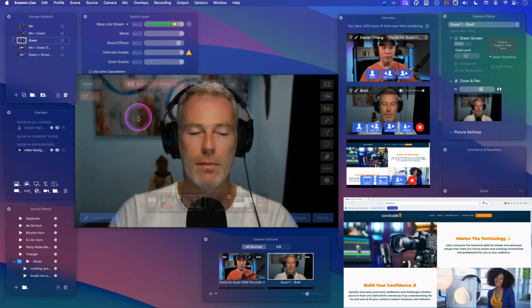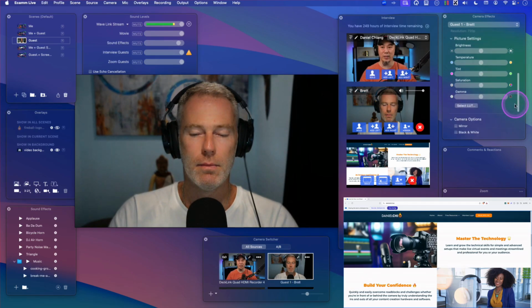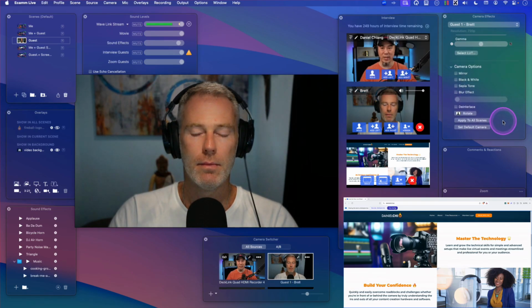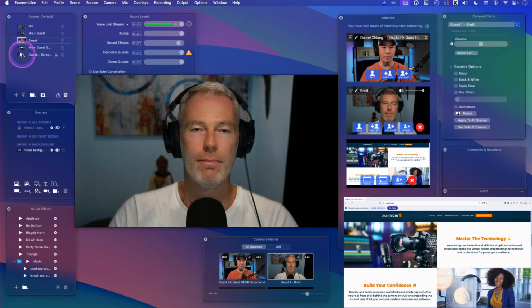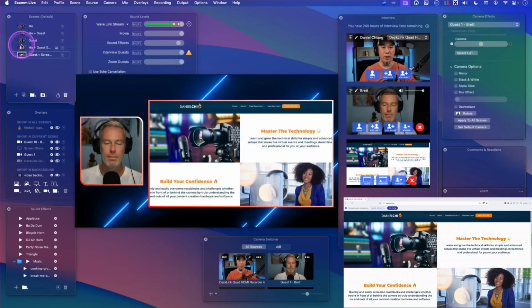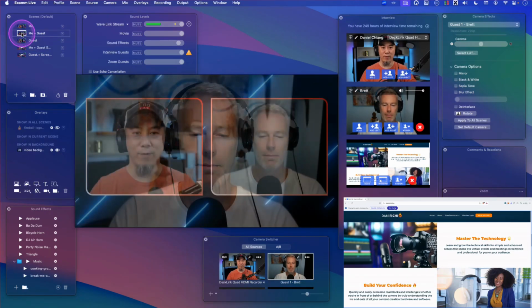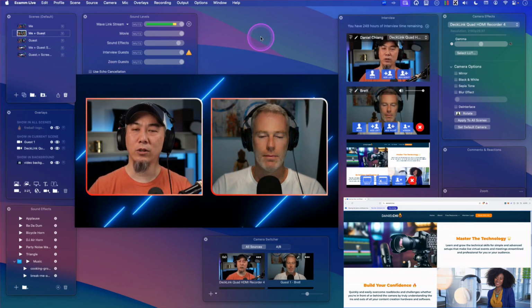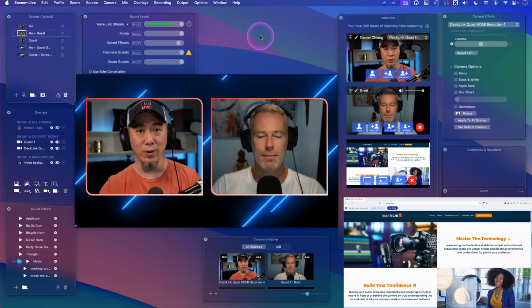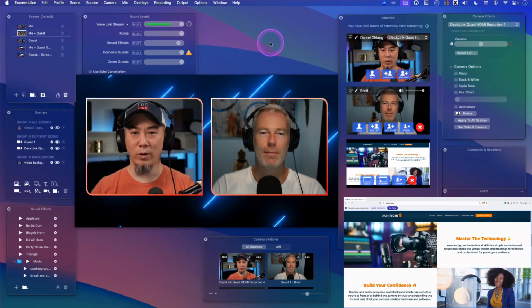If I know that, for example, Brett's full screen here is exactly the correct placement and the size, I can scroll down on the camera effects tab and click on apply to all scenes, and then confirm that by clicking this button. Therefore, all of the scenes now have him perfectly placed for each of those displays in those scenes. So that's one little trick that you can do to make sure that all of your guests in interview mode look the same on each and every single one of your scenes.